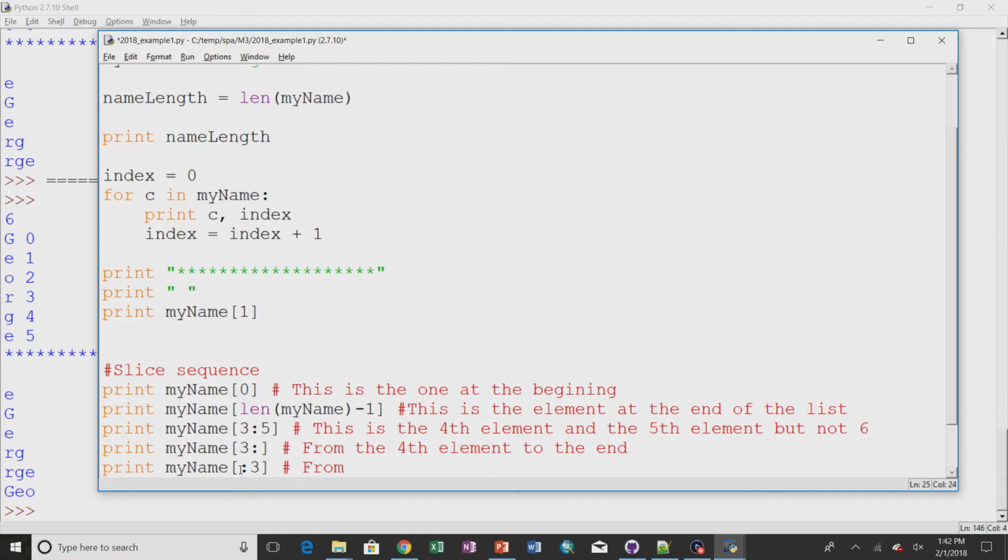And all lists, all sequences, we're going to talk about lists in a second, you can do these for. Maybe that's an easier way to think about it right there. It goes from the start to the 4th element, but it's not inclusive of the 4th element. Okay, that second number is not inclusive. The first number is, the second number isn't.